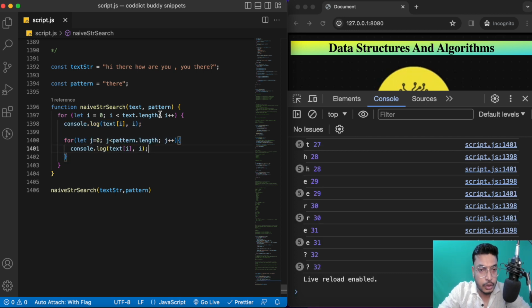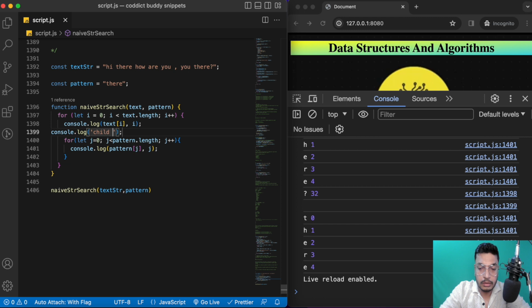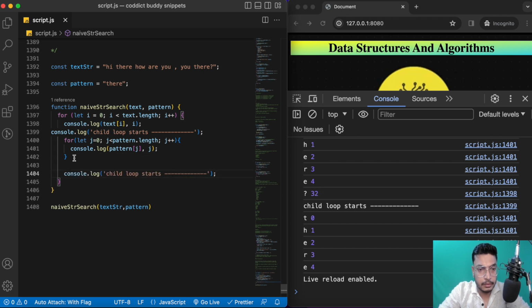Console log. Here we will use pattern, not text, at position j, and then the index j. Then here we'll add a log saying child loop starts. Or let's use some separator, and then here after this child loop ends.